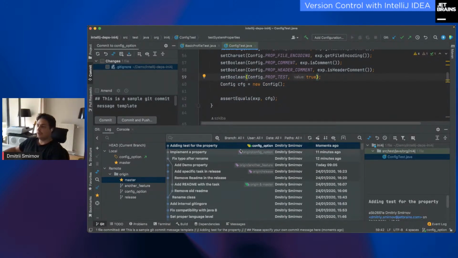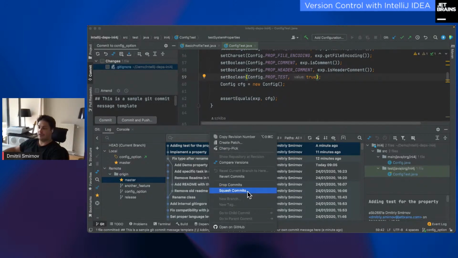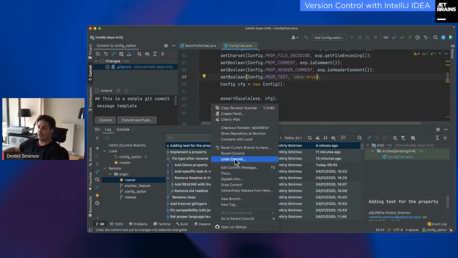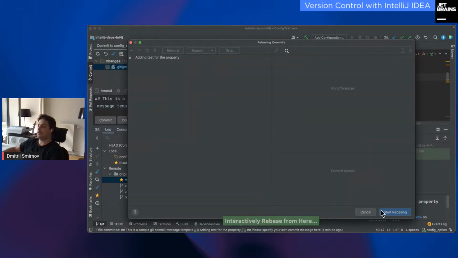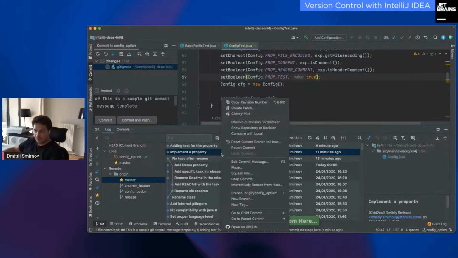They probably don't want this to be a separate commit. In this case, for a cleaner history, it would be a good idea to merge this one with the previous one. We can do this, for example, via interactive rebase, or by calling the squash commits directly from here. But for the sake of demo, let me show you how it's done with the interactive rebase. So I'm calling the interactive rebase from here on the commit.